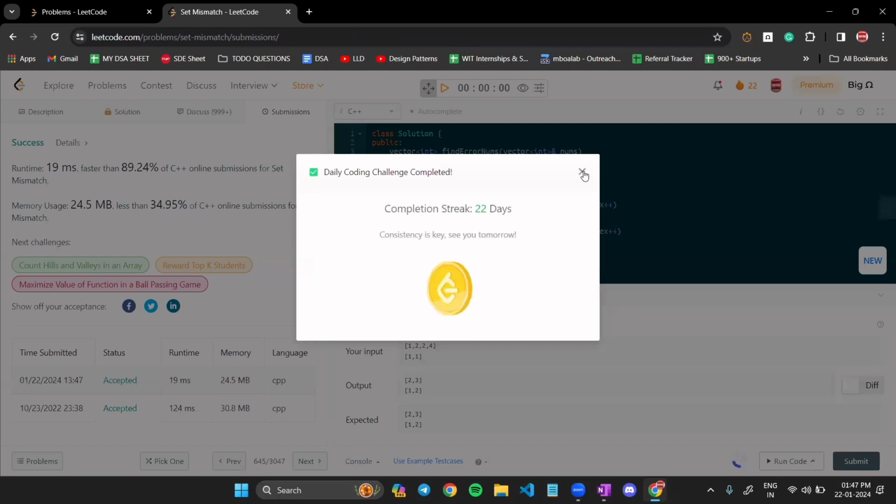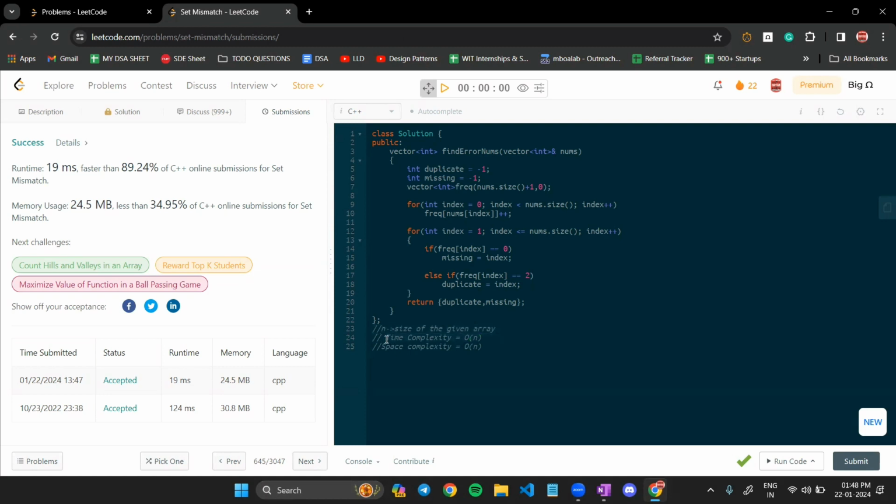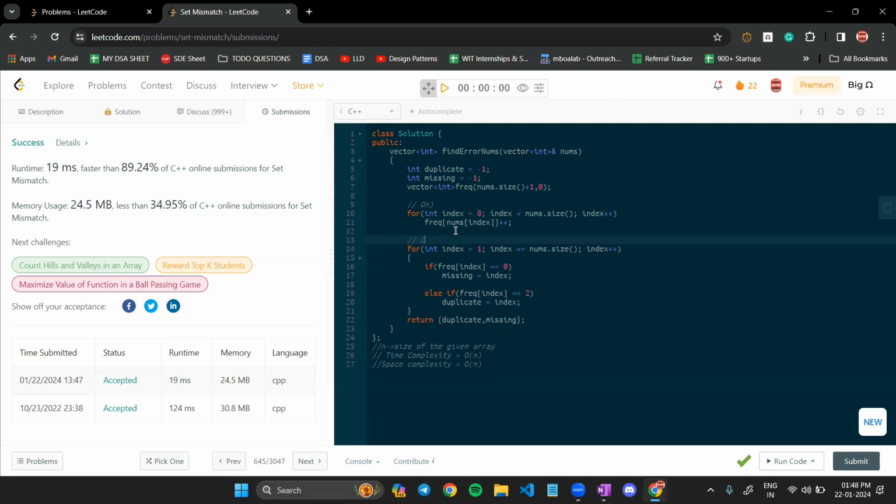So it got accepted. Talking about the time complexity and space complexity. The time complexity is order of n, where n is the size of the given array. Why? Because here you can see that at line number 9, we are iterating over the complete nums array for populating the frequency vector, which is costing us a time complexity of order of n, right? Additionally, here again, we are iterating over the entire frequency array to check which is the duplicate element and which is the missing value, right? And it will again cost us order of n time complexity.